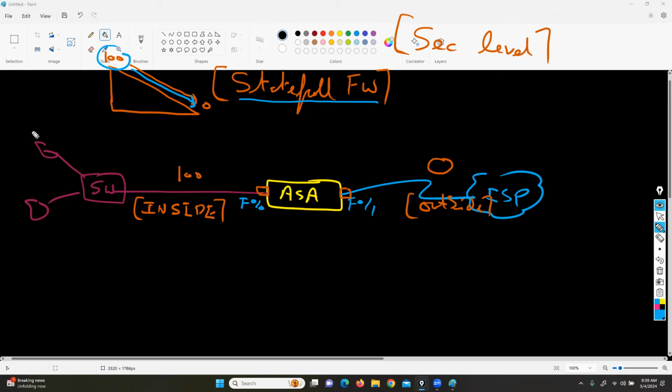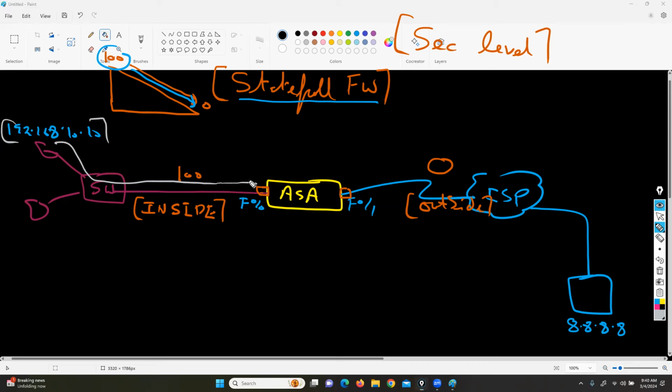Now, in this topology, this inside machine 192.168.10.10 is trying to communicate with this outside server, 8.8.8.8. This traffic will go and hit this interface. When traffic hits here, the ASA firewall will check: this traffic is coming from a higher security level and trying to travel to a lower security level. As per the default concept, traffic is allowed from higher to lower security level. So your traffic is traveling now.